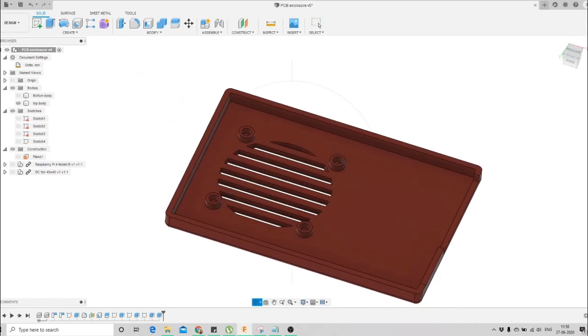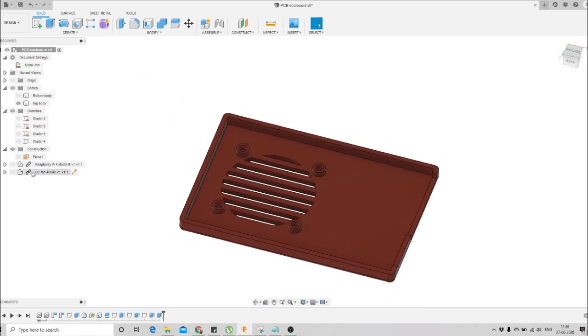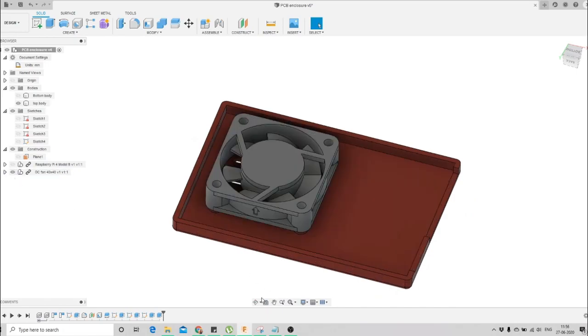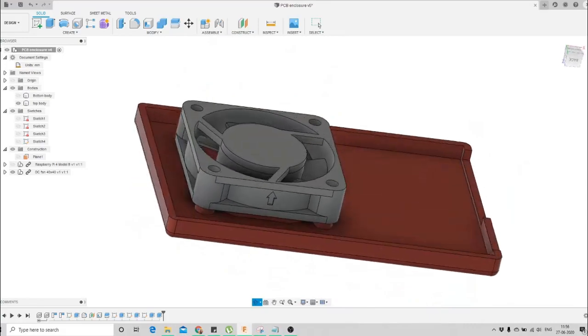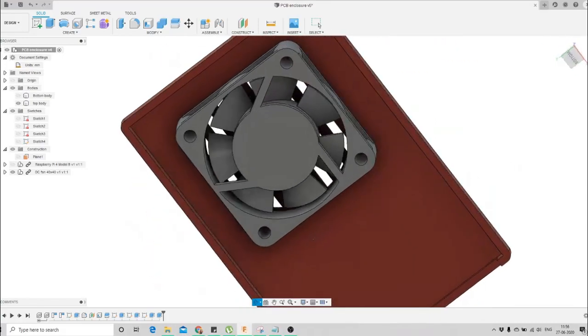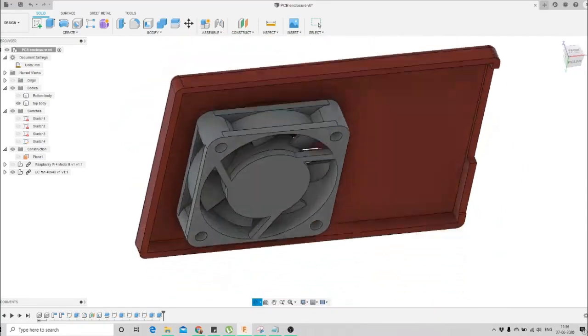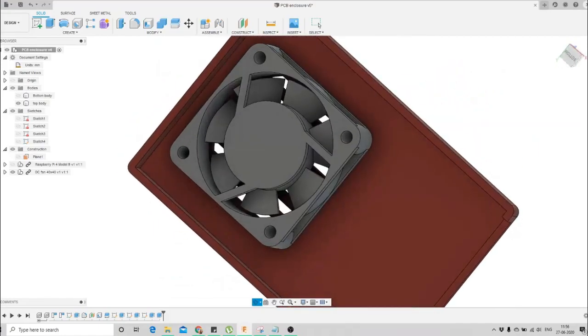So here you can see we had created a mounting for our fan. We can just place the fan from inside and mount it through 4 screws, or something like that, in our top body. So this is our mounting for our fan.